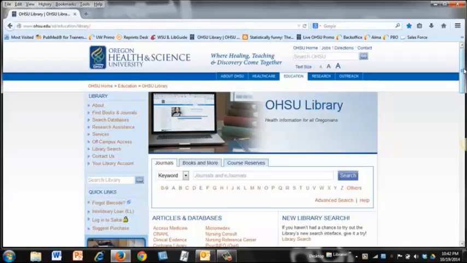Now we're going to take a look at searching in the library catalog and then locating full text from your database searches. There's a search box right here at the top of the library homepage that searches in the library catalog. It defaults to journals, so if you wanted to see if we had a particular journal, you could look it up here. If you wanted to search for books on a topic, you could search in Books and More. And then there are also course reserves. I'm going to leave this at Books and More.